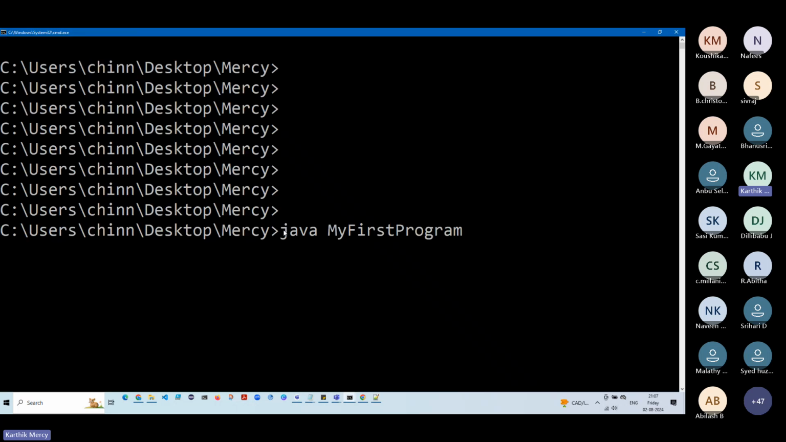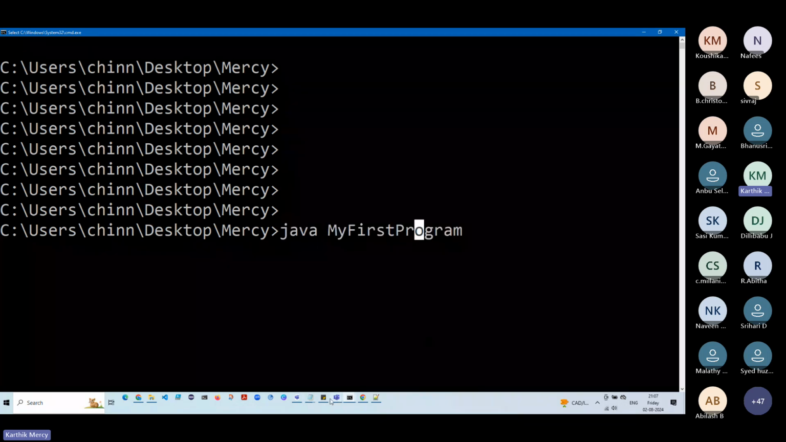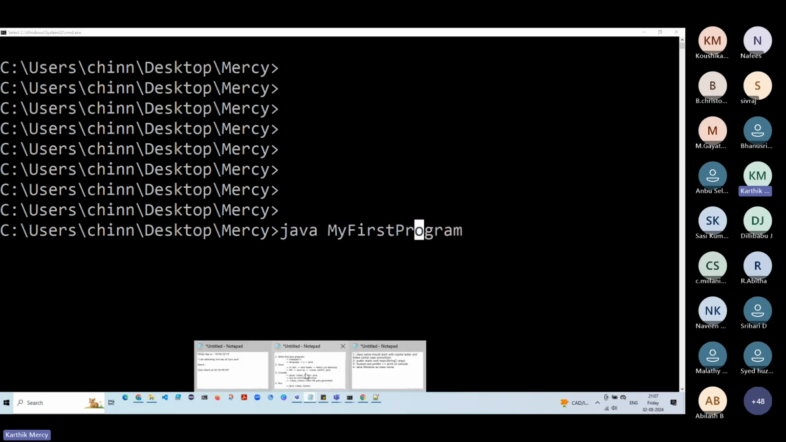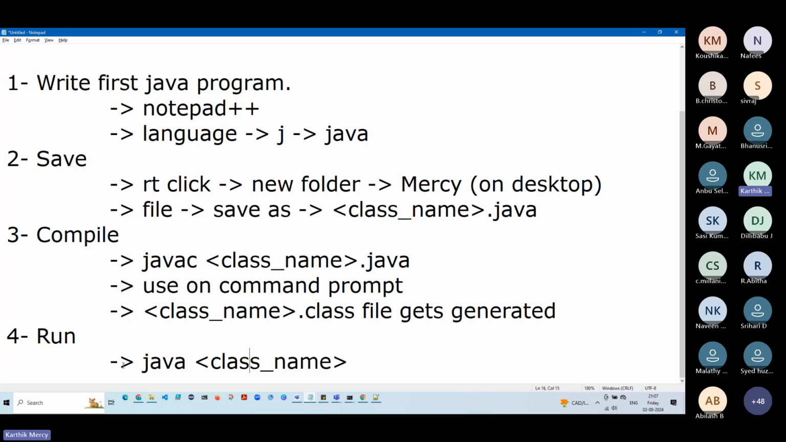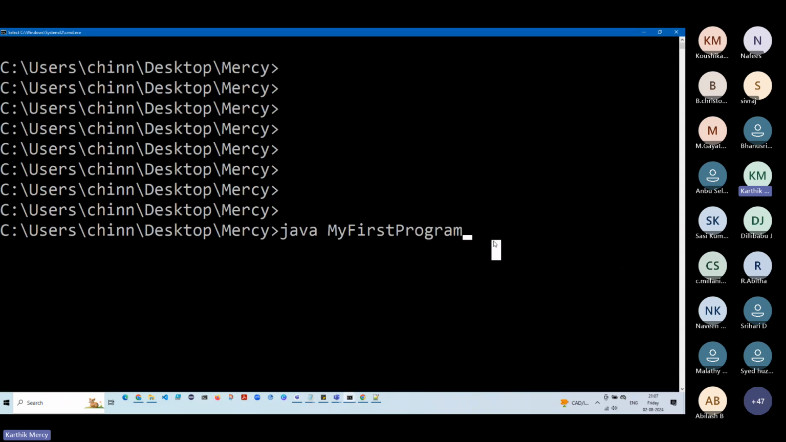So guys, let's cross check. This is java, my first program. What is our command saying? Our command is saying, how do you run it? java and class name. So it means we got the syntax right as per our theory. Let's try to see if this actually works or not. I'm just saying enter.